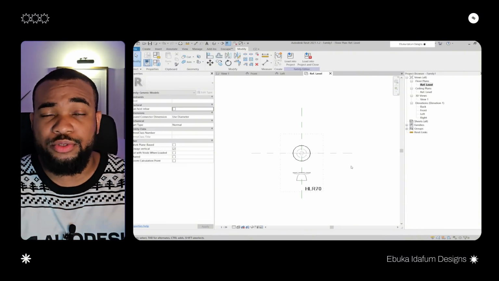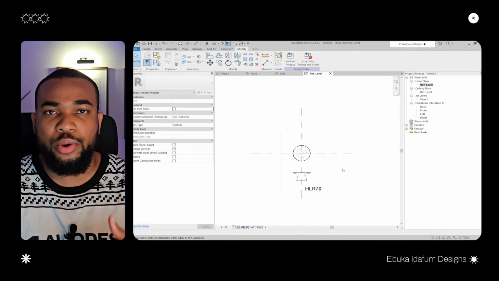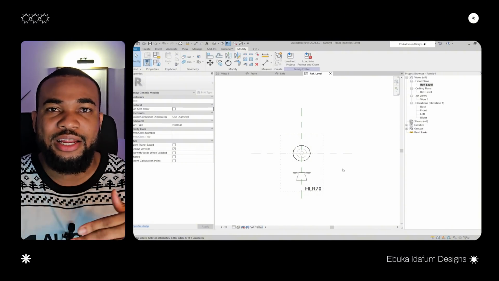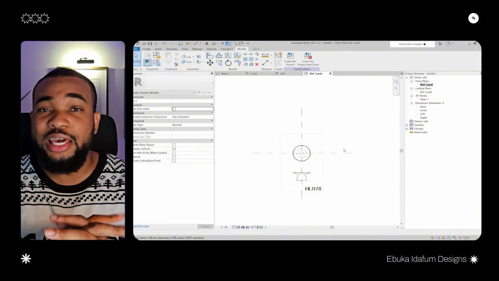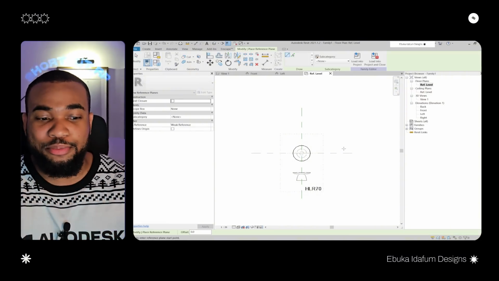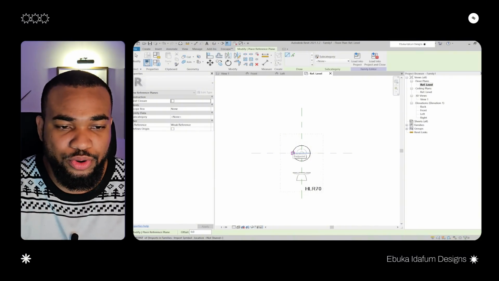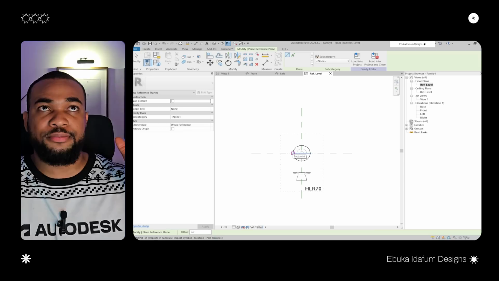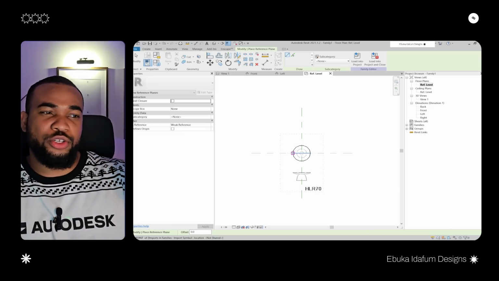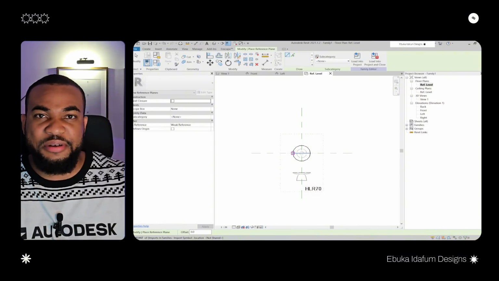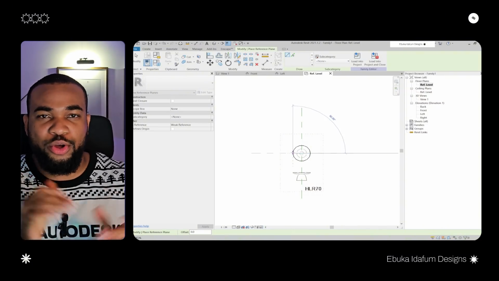Remember what I told you about reference planes? This is where we now draw our reference plane and assign the proper parameter to it. The keyboard shortcut for drawing a reference plane is RP. So type RP and draw reference planes on the outline of whatever shape you're trying to draw, but we have a round element here, so we're just going to put it on the circumference.